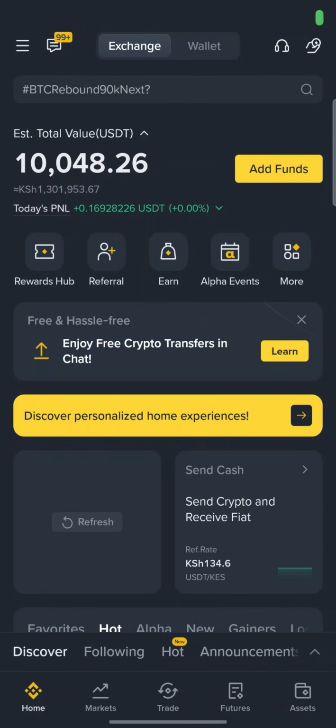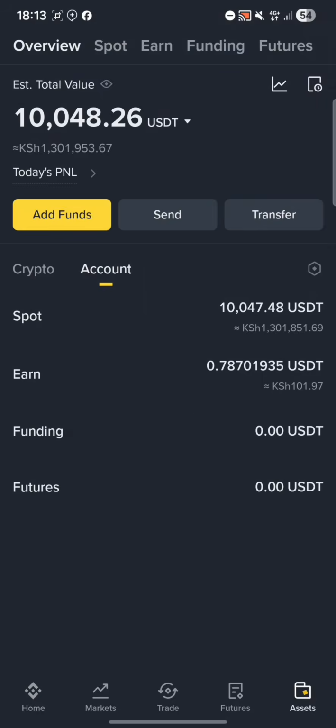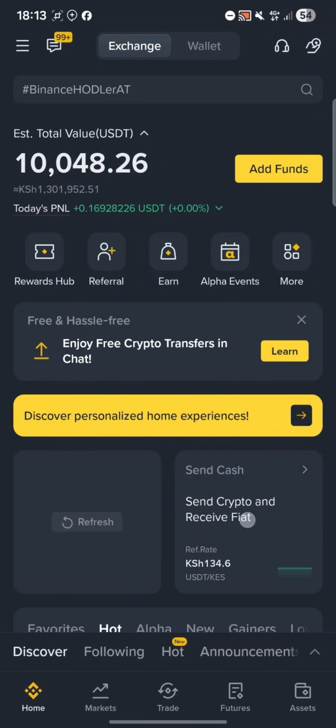Hey guys, let's make some money now. As you can see on my Binance balance, I have $10,048. That is money that I have been trading from doing what we call: you buy low from one exchange and you sell high on another exchange, guys. So in this video today, I will show you exactly how you can do this and have such a balance in your wallet.